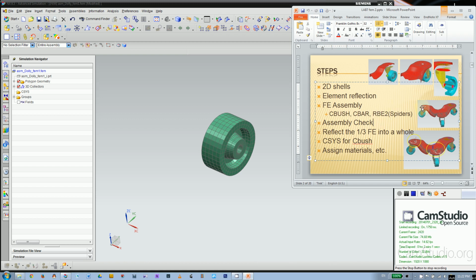Okay, now next, before you reflect this 1/3 into a whole model, we need to do some check to make sure the connection or the assembly is correct, because once you reflect, all the errors in this unit will be reflected as well. So you want to make sure this 1/3 model is absolutely no problem.